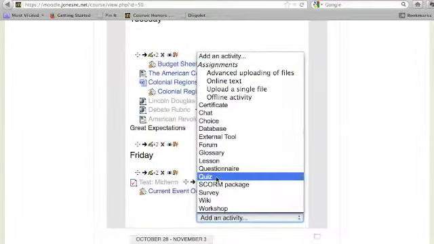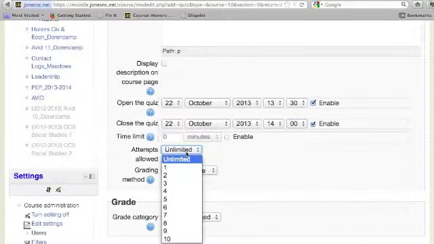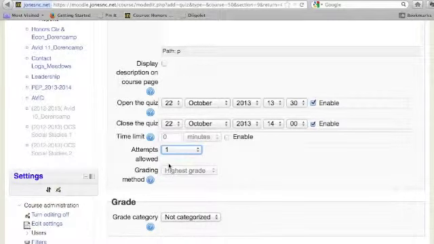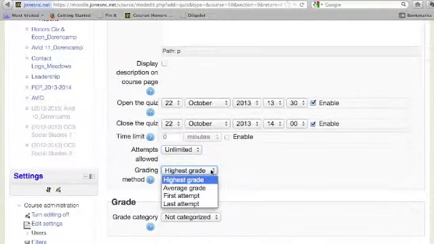And so I choose the date the quiz needs to open, and then I choose the time. Notice the time is in military time. So I'm going to open it at 1:30. I'm going to close it at 2 o'clock. I can also choose how many times my students take the quiz. I can have them take it once, or I can have them take it an unlimited amount of time. Then I can tell the Moodle what grade I want, so I can have them take the highest grade. Now in this case, I'm only going to allow them to take it once.